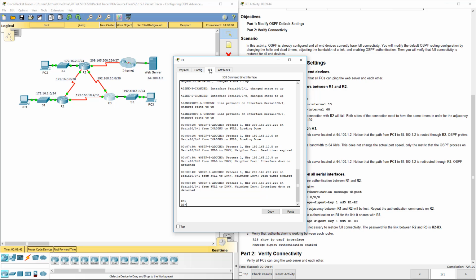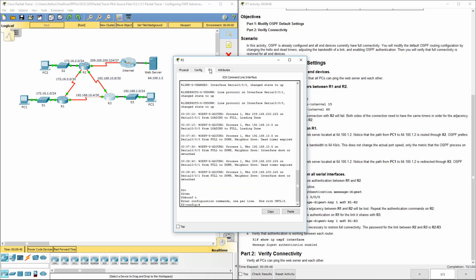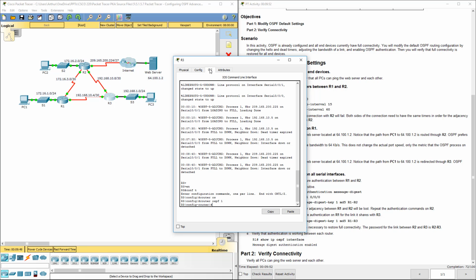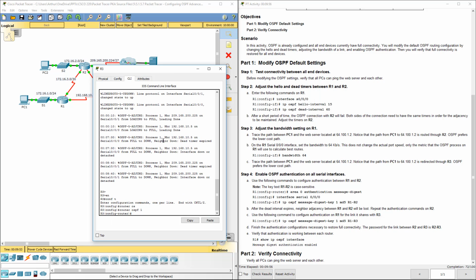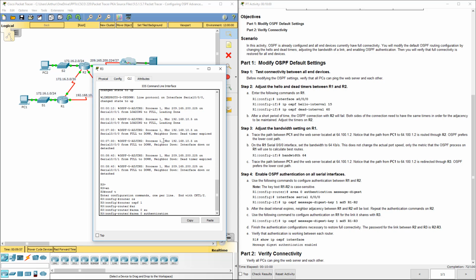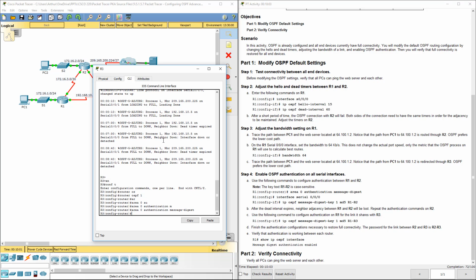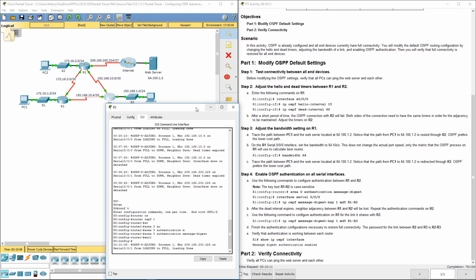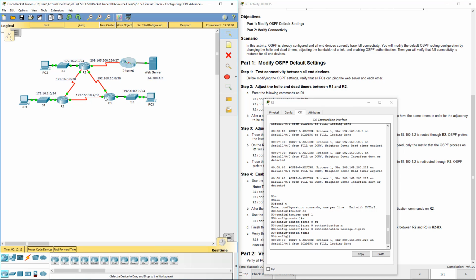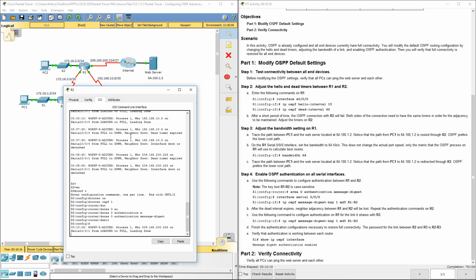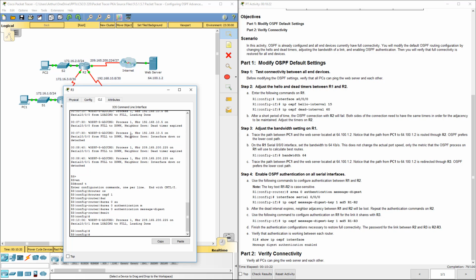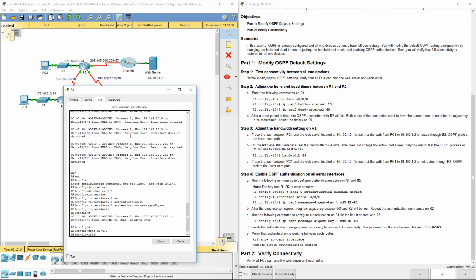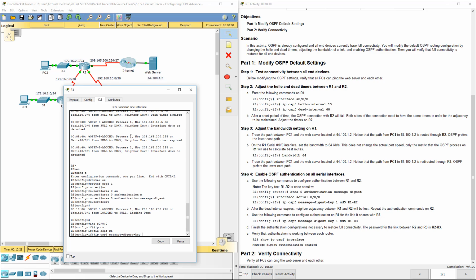We're going to hop on R3, get to its global config mode. We're going to go ahead and do router OSPF 1. We need to turn on authentication, so area 0 authentication message-digest. All right. So what I want to do is make sure it's the serial 0/0/0 between R1 and R3. Interface serial 0/0/0, IP OSPF message-digest-key 1 MD5, and what we want from there is R1 to R3.